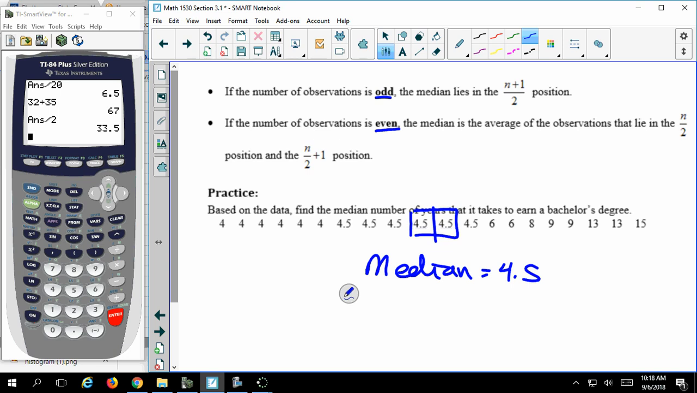Any questions? We got a mean of 6.5 and a median of 4.5. Which one do you think is a better representation of the typical number of years it takes to earn a bachelor's degree? 4.5 or 6.5? The 4.5, right? 4.5 is more typical. But the 6.5 was the average. So why was the average a lot bigger than the median?